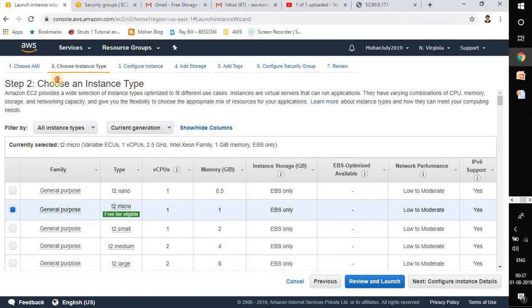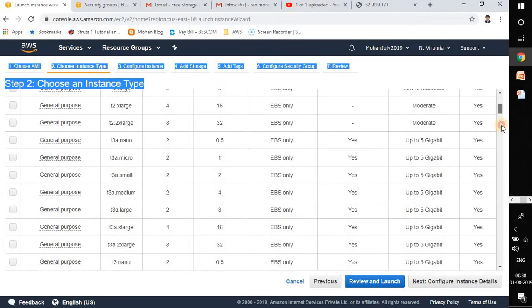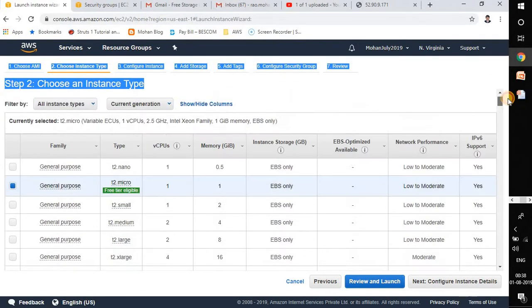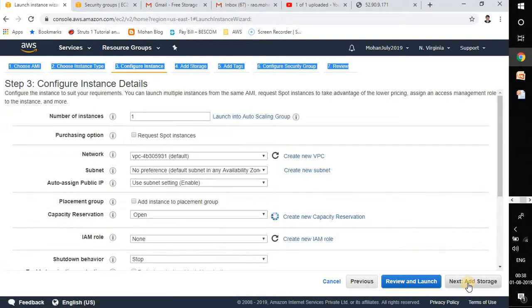The next step is choose instance type. Depending on the number of virtual CPUs, instance storage and network performance, you can select the corresponding instance type. But in free tier, the only instance available is T2.micro instance. So I am going with T2.micro instance. Then click on configure instance details.